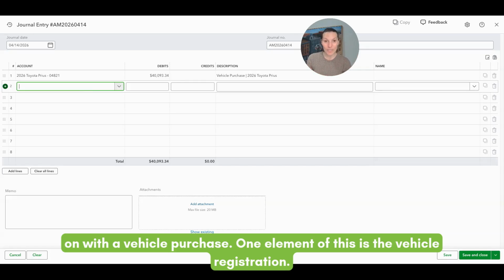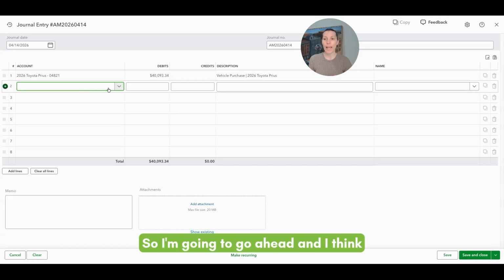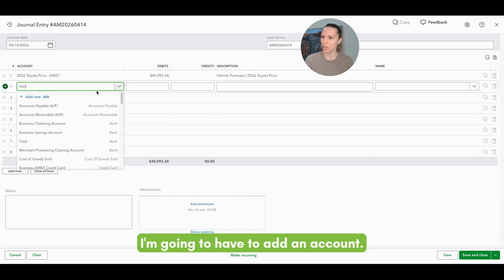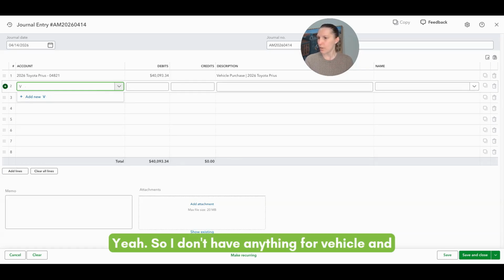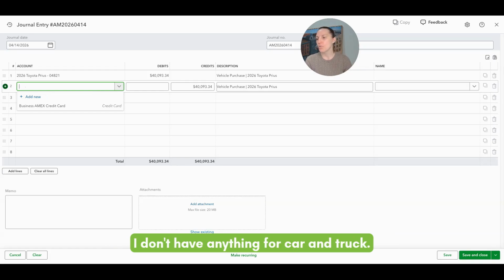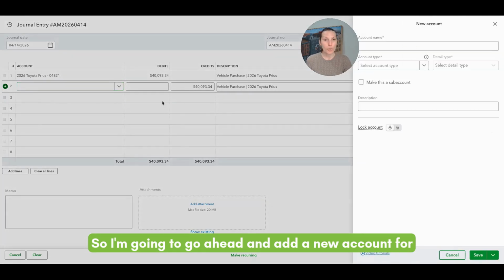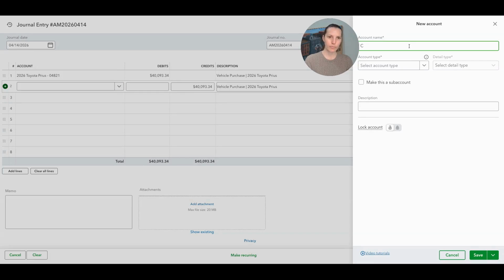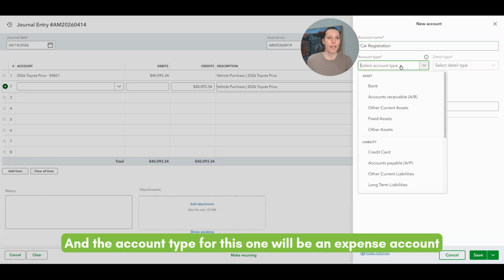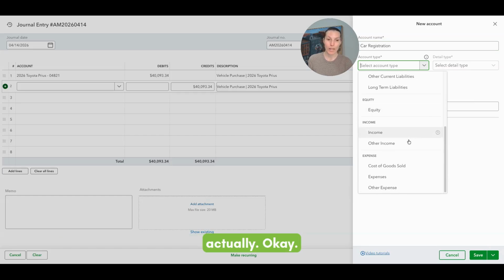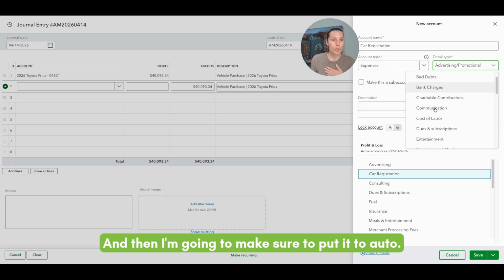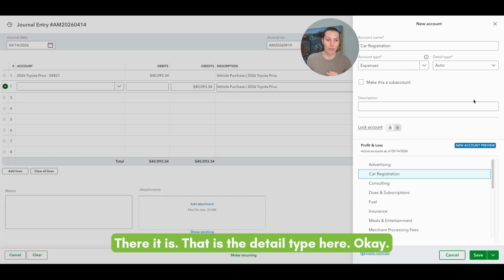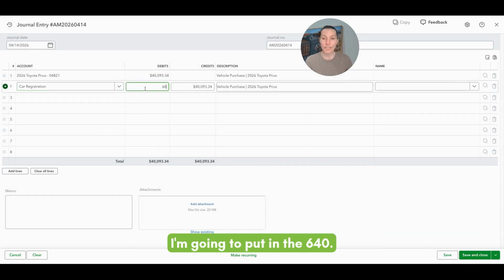So now, like I said, we have lots of things going on with a vehicle purchase. One element of this is the vehicle registration. So I'm going to go ahead and I think I'm going to have to add an account. Yeah, so I don't have anything for vehicle and I don't have anything for car and truck. So I'm going to go ahead and add a new account. For car registration. And the account type for this one will be an expense account, actually, okay? And then I'm going to make sure to put it to auto. There it is. That is the detail type here, okay? So I will go ahead and hit save on that. I'm going to put in the 640.